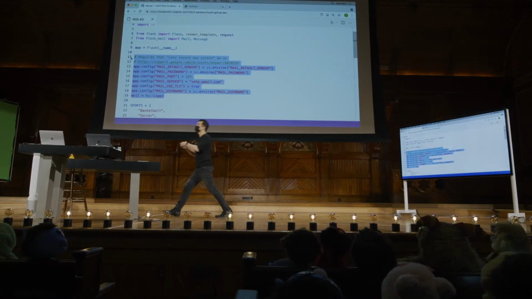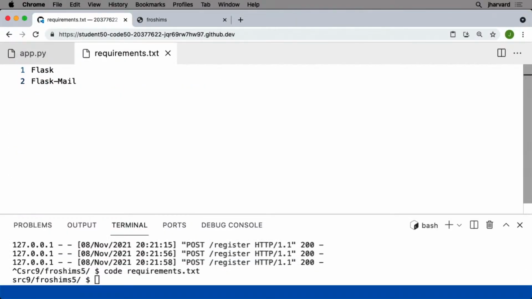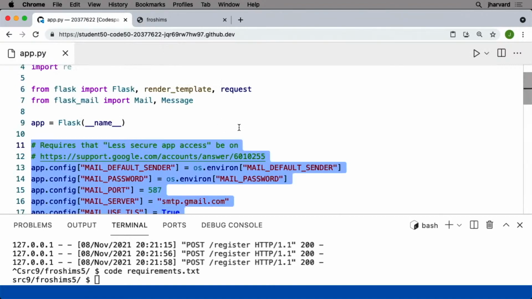So such a simple thing, whether you want to confirm things for users or do password resets, it can be this easy to actually generate emails, provided you have the requisite access and software installed. And just to make clear that I did add something here, let me open up my requirements.txt file. And indeed, I have both Flask and Flask-Mail ready to go. But I ran the command in advance to actually do that.